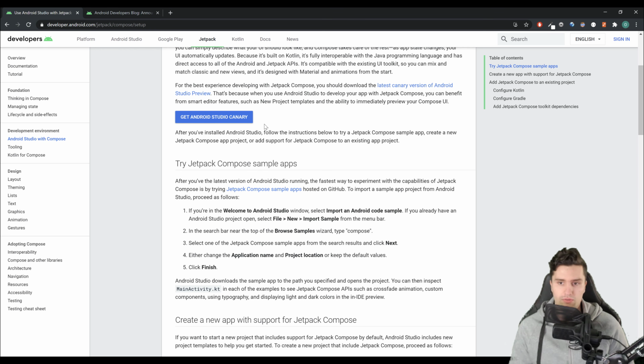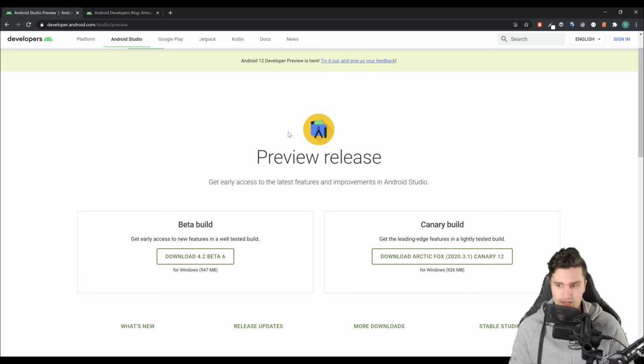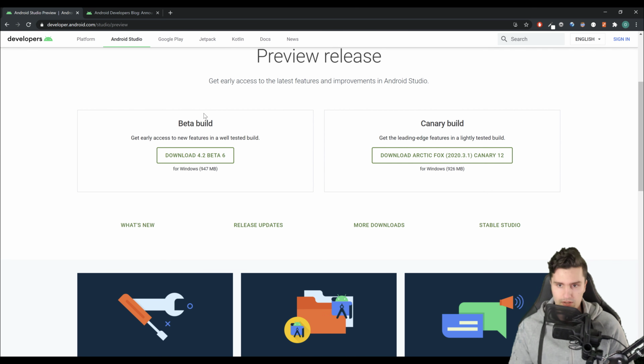If you don't have Canary Android Studio, you click on this link here. I will put this in this video's description. You will be linked to this site. You can download the beta build, which we don't want because Compose is not included in that yet. You want to download the Canary build here. Depending on when you watch this video, I record this in April 2021, you might already find Jetpack Compose in stable Android Studio. Then you don't need to do all this. Then you can just use stable Android Studio. But make sure to download this.